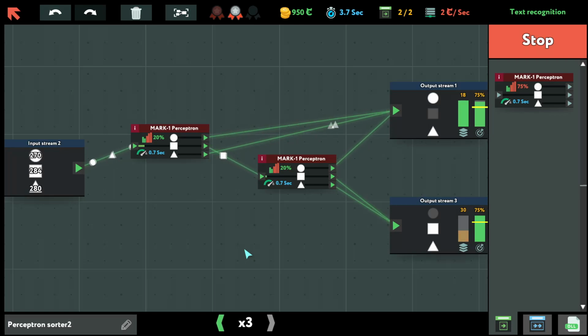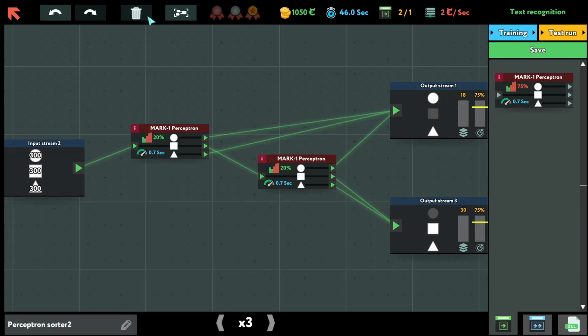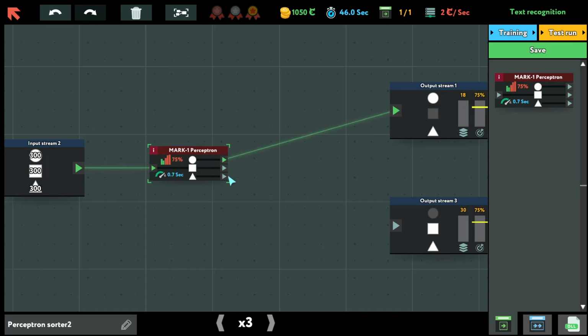Nearly done. You ran out of time. Didn't like it. I'm kind of now getting to the point where for me it doesn't feel like real programming. We're just messing around at this point now.